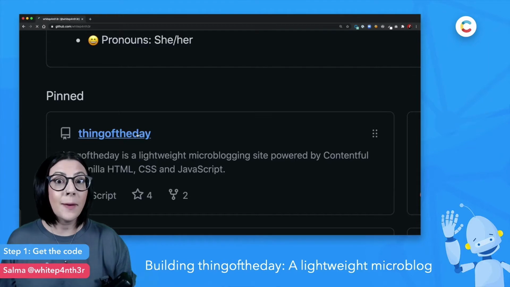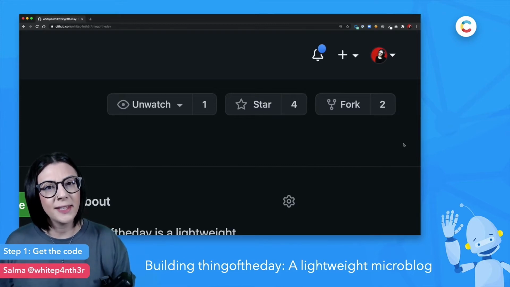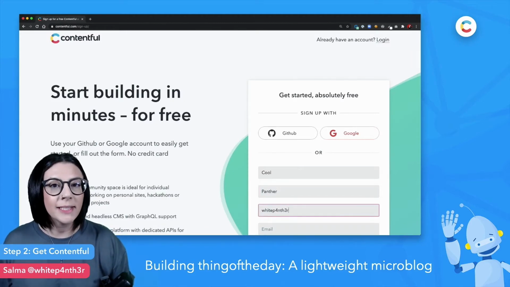Let's go. Step 1. Get the code. Fork the repo to your GitHub account and clone it to your local machine using Git or the GitHub CLI. I really like using the GitHub CLI. Step 2. Get Contentful. Sign up for free at contentful.com/signup and create a new space.